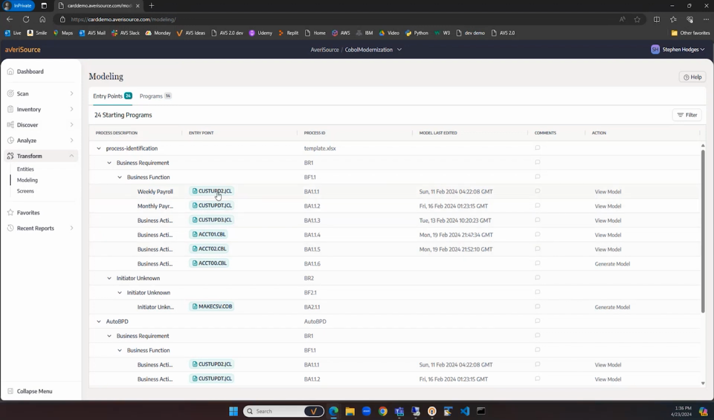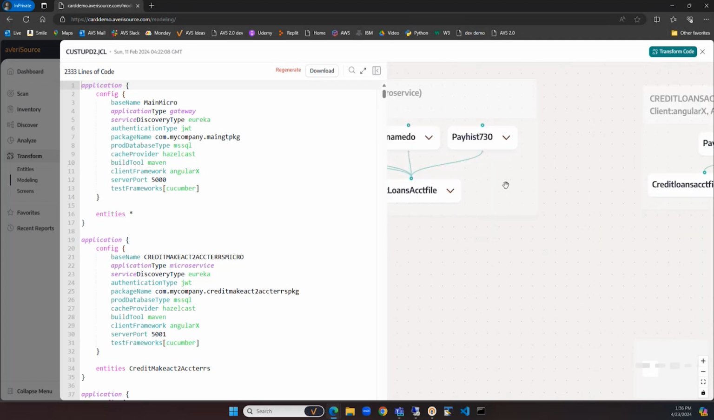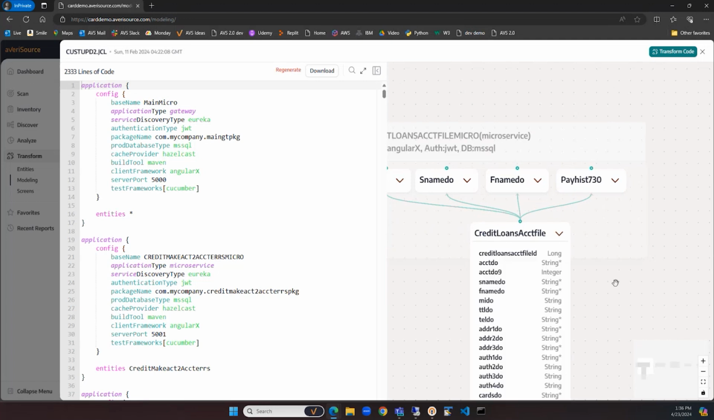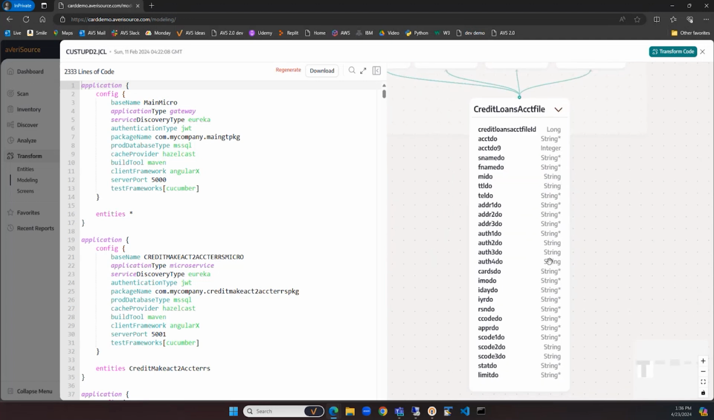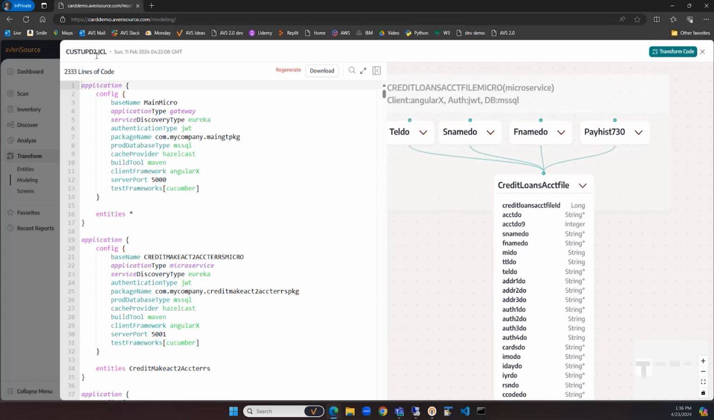You notice the custom update to JCL. This is an item that we've used in other videos, and I've generated a model for that entry point. What you see here is basically the same thing. This is an entity relationship diagram also of the same file, this credit loans account file. This is the same that we saw in the entities, but where the entities is a project-wide list of entity definitions for all of the files or tables within the project that you provided. This just represents those files for the entry point or program that you're referencing in this modeling view.